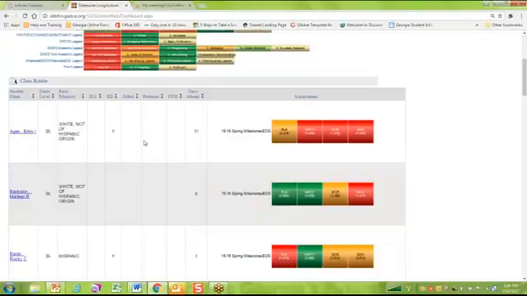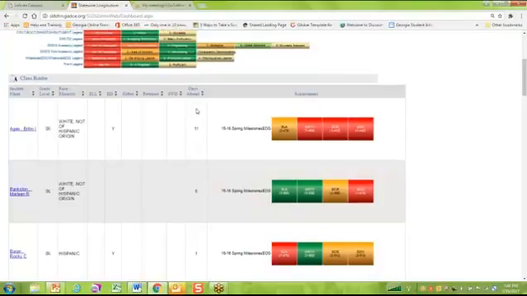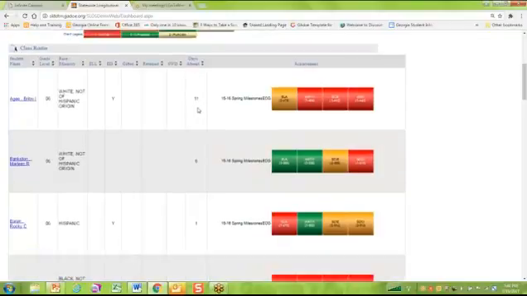If they were retained or met the qualifications for retention the previous school year, there'd be a Y in the box. SWD, students with disabilities, and days absent will give you the total number of days absent in the previous school year. So these are the listings of your subgroups.